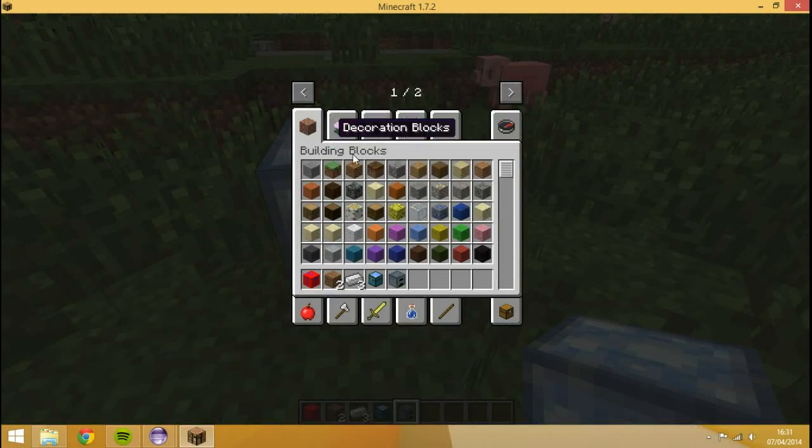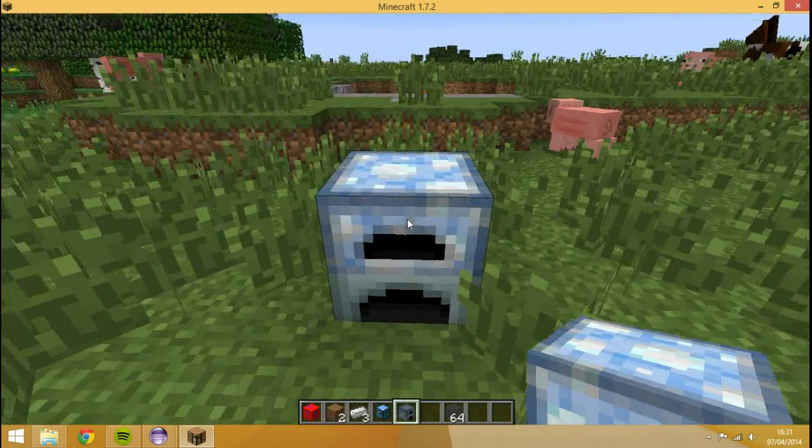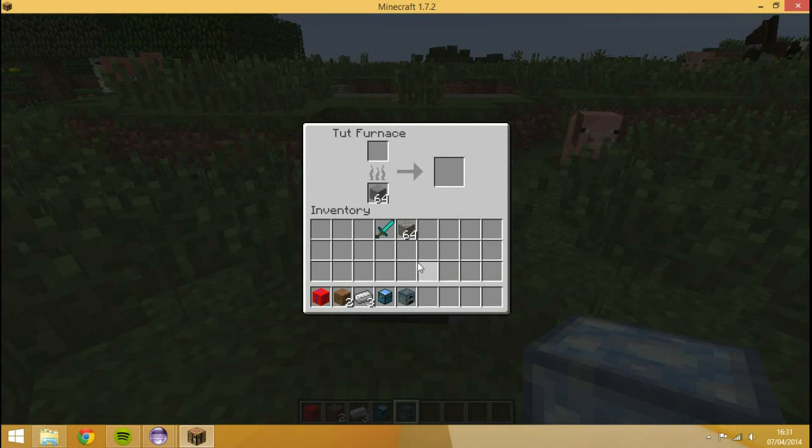If we get some stone, this is material rock. This should also work. Okay. And that also works like so.